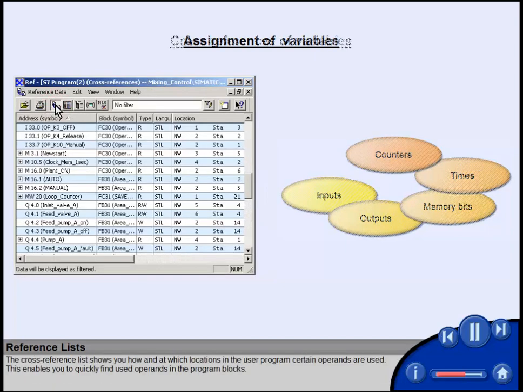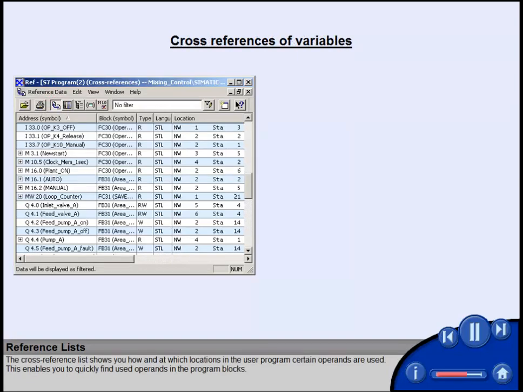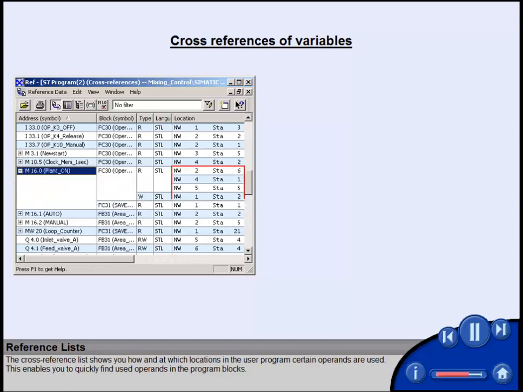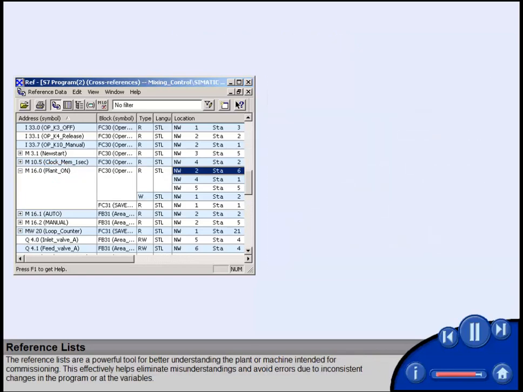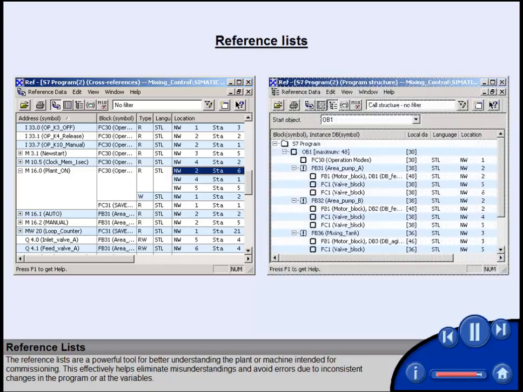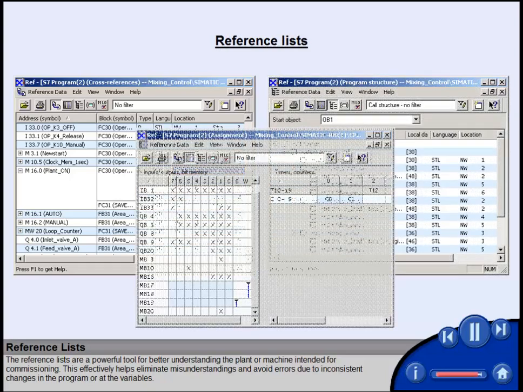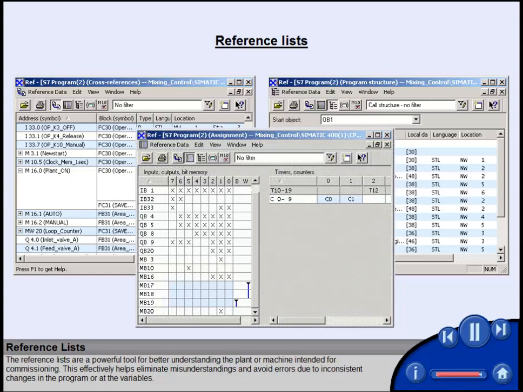The cross-reference list shows you how and at which locations in the user program certain operands are used. This enables you to quickly find used operands in the program blocks. The cross-reference list, as well as the program structure list, enable you to quickly and conveniently jump directly to the location of the operand or block and make changes in the program editor. The reference lists are a powerful tool for better understanding the plant or machine intended for commissioning. This effectively helps eliminate misunderstandings and avoid errors due to inconsistent changes in the program or at the variables.